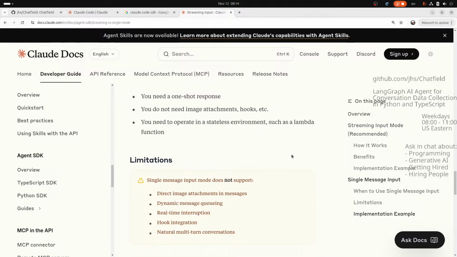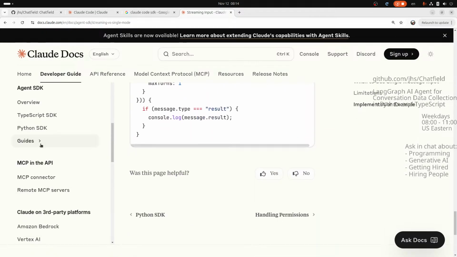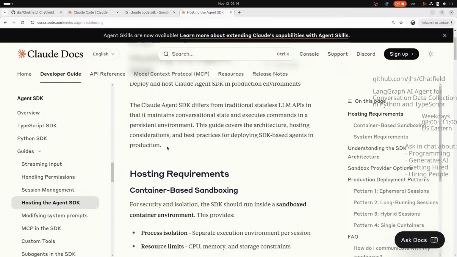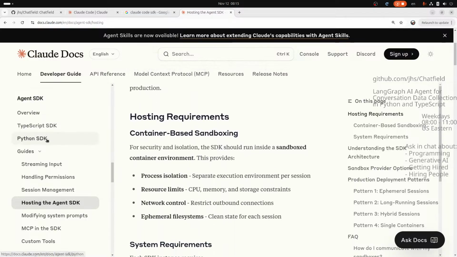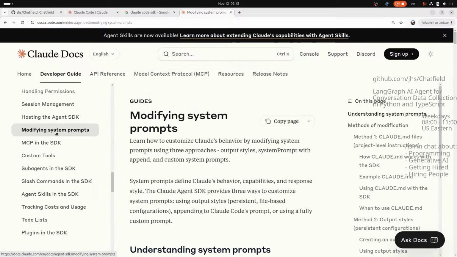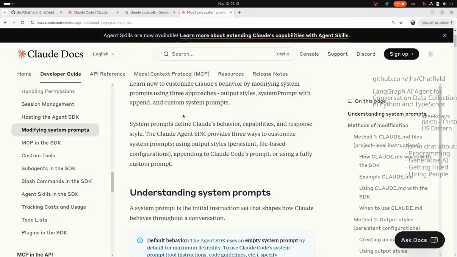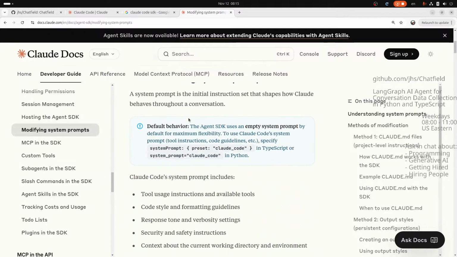Right. So what else are there for guides? Handling permissions. Here we go. Hosting. Totally. Sandboxing. Yeah. Wow. Output style, system prompt with append. And custom system prompts? Are you kidding? An empty system prompt. No kidding.